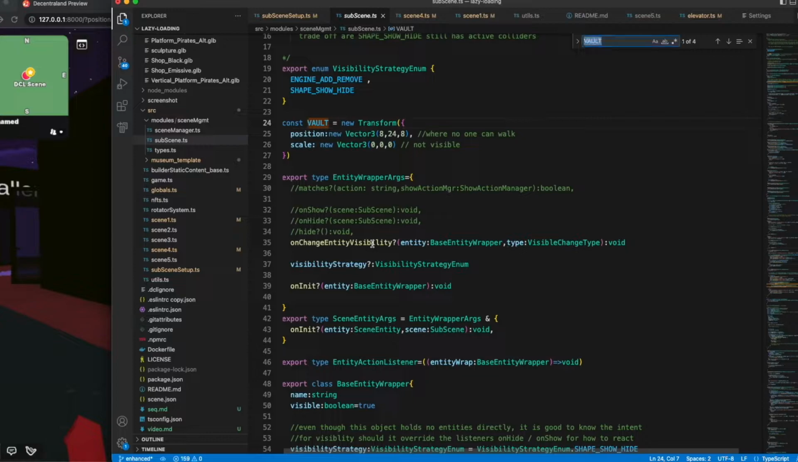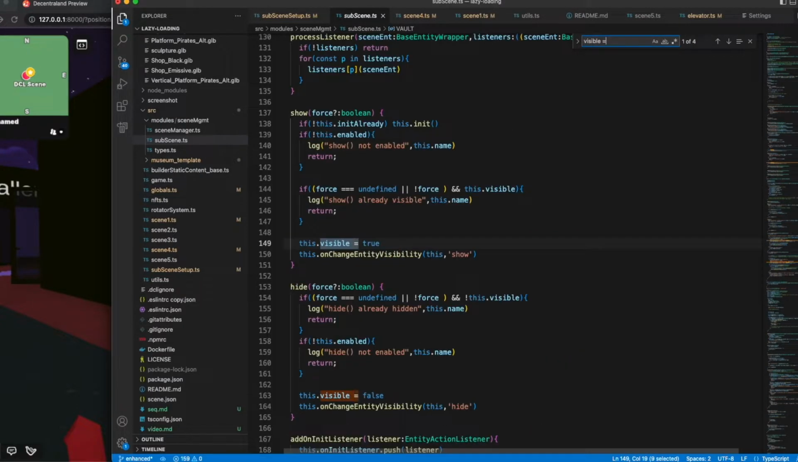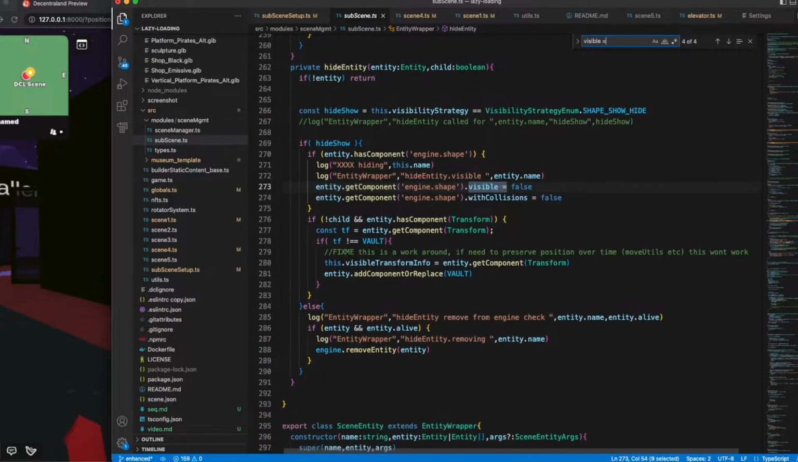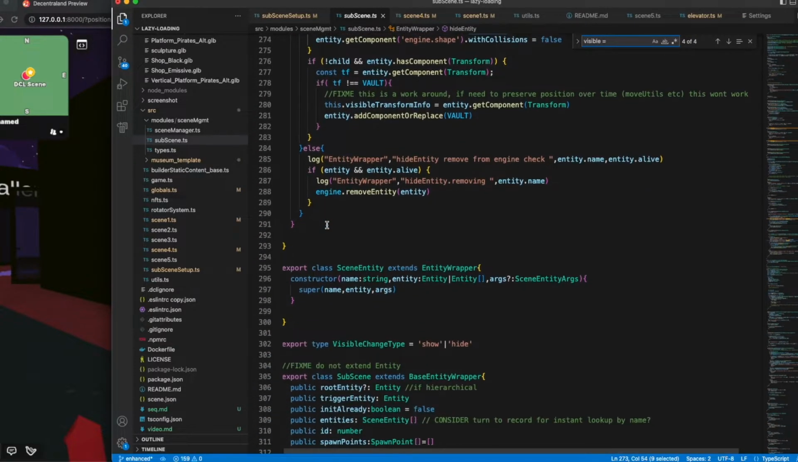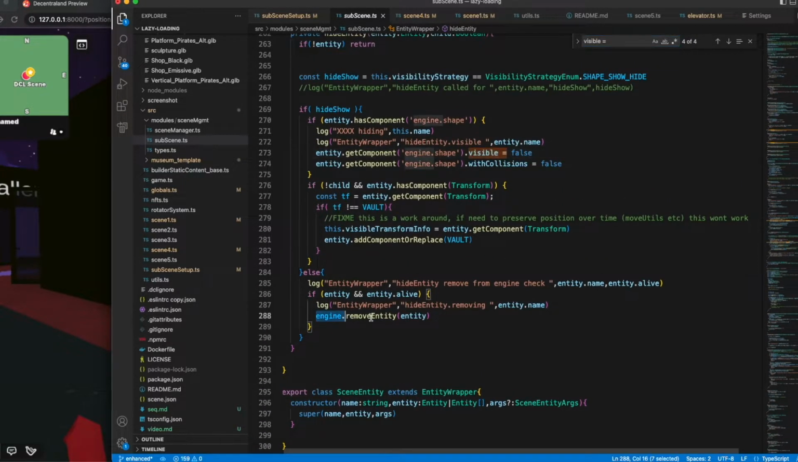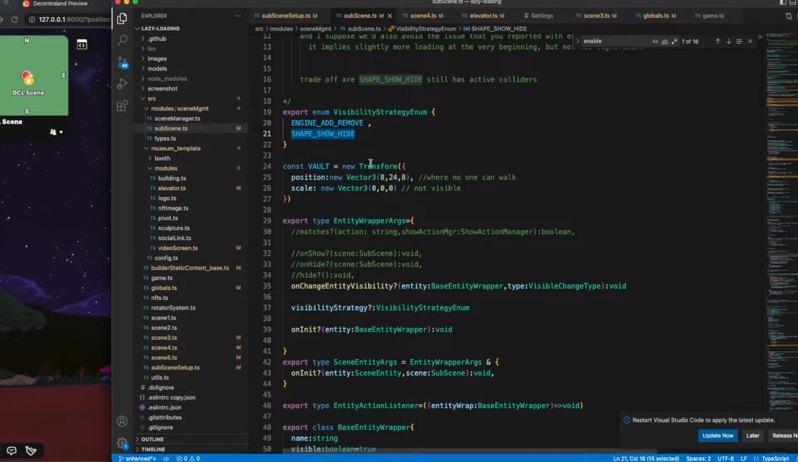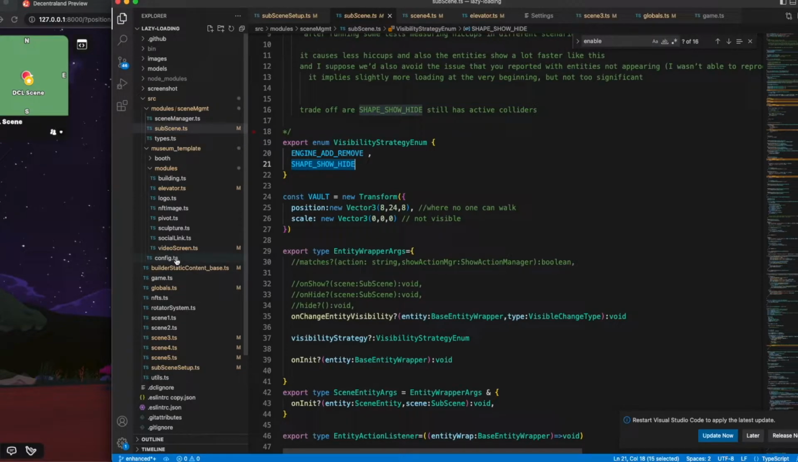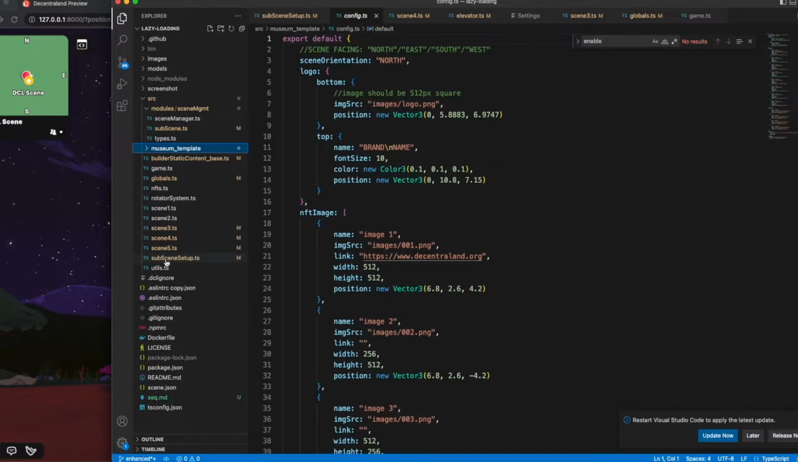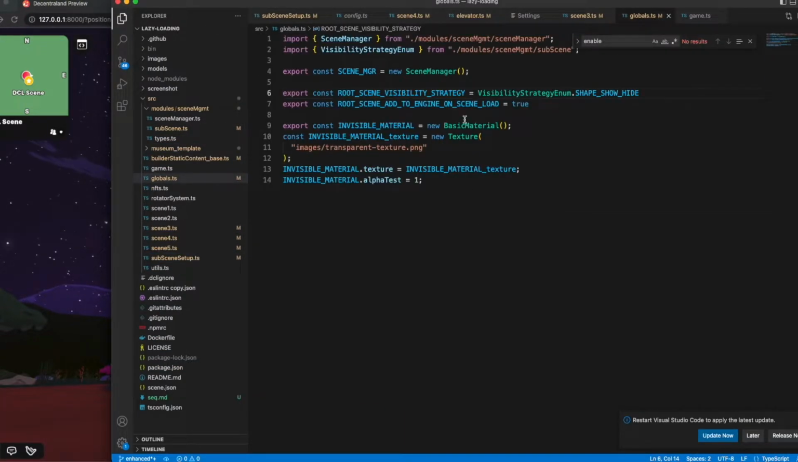And the other one is the engine add remove. And engine add remove is pretty simple again. It's engine.remove entity or it's engine add entity. And in my constants class, which you could play with, right now I have the worst, not the worst, but a less performant flagging of where I would add everything to the engine on scene load and I'm shape show hiding.